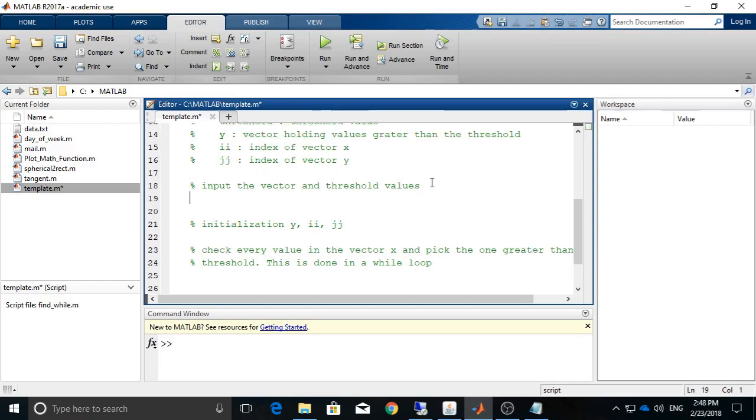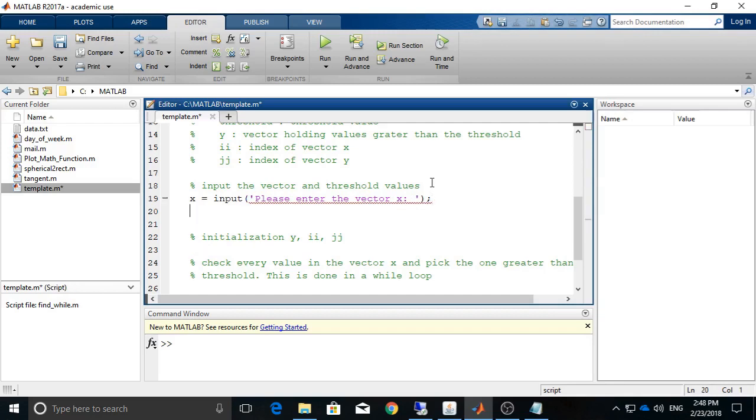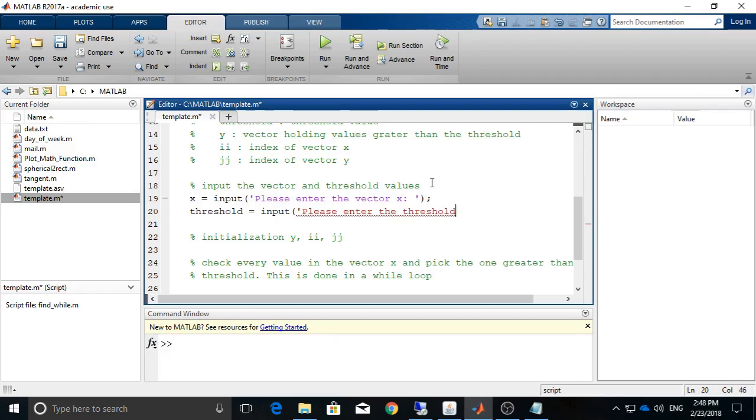So to input this vector, we just say x equals input, please enter the vector x. And then we need the second input, which is the threshold. Once we did that, we go to the next step.